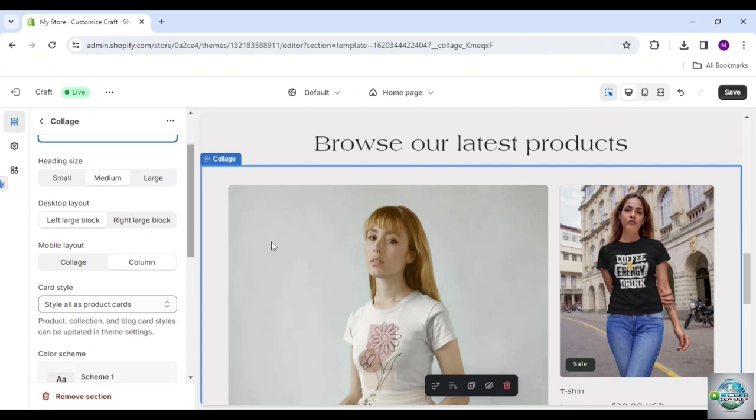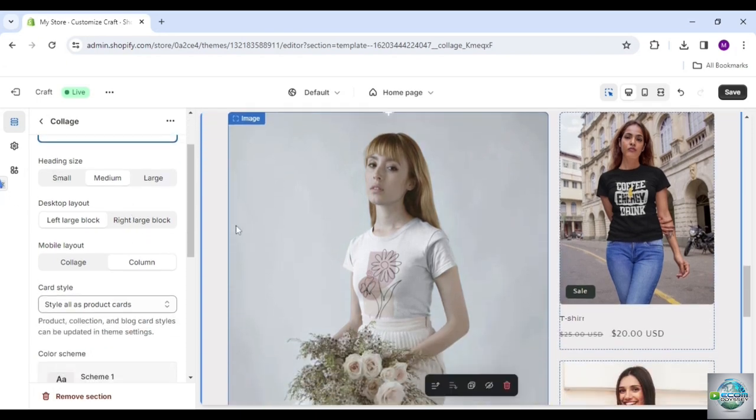Next, we can select the desktop layout of the collage section. Left large block and right large block layout in a collage section refers to a specific arrangement of images within the section. In this layout, the collage section is divided into two main sections, a larger block on the left side and another larger block on the right side. The purpose of this layout is to create a visually balanced collage section with two dominant blocks on both sides. It allows you to highlight specific images or products in the larger blocks while maintaining a cohesive and aesthetically pleasing design.